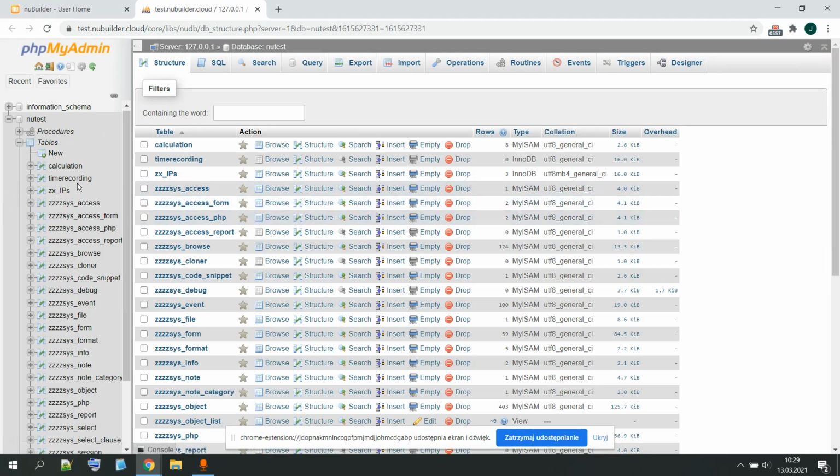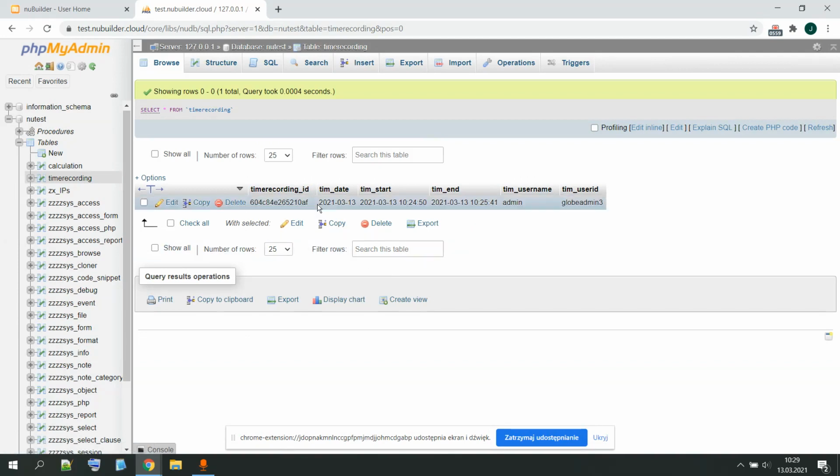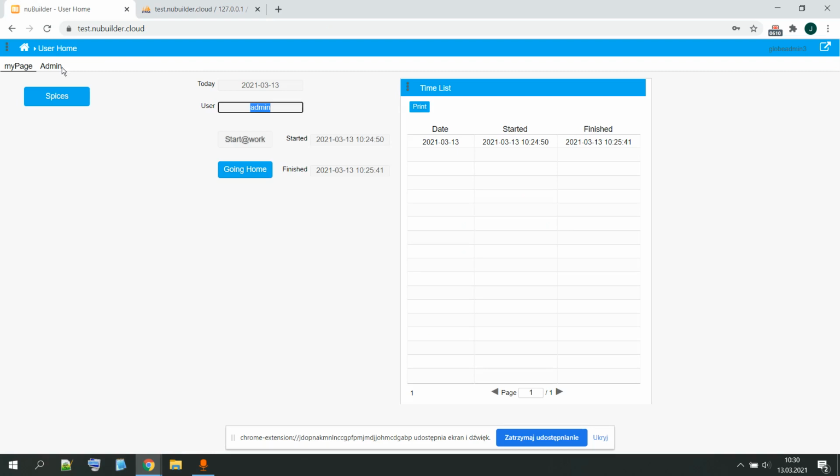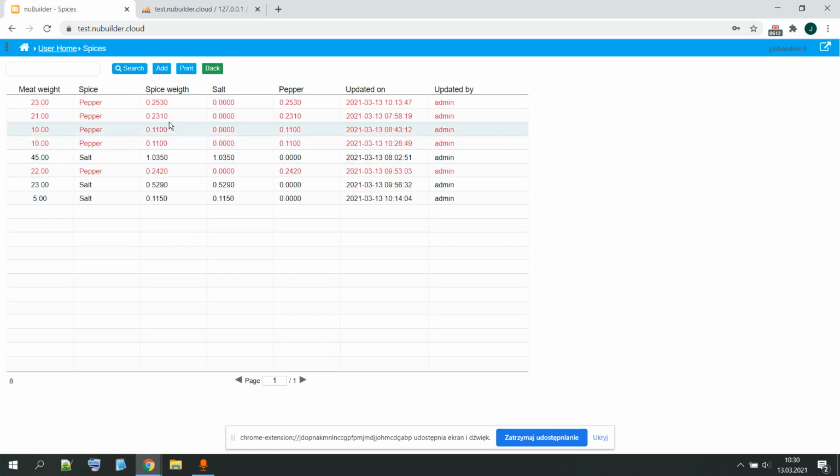Concerning the table, time recording is the table to which data are recorded. And calculation: I am recording what is just in the form you just saw here.